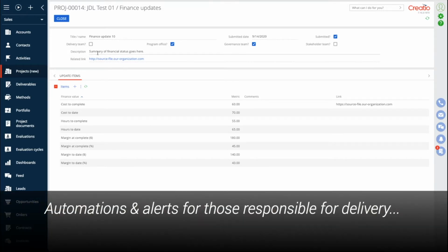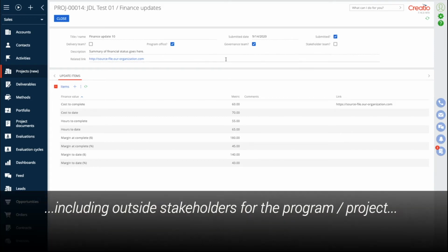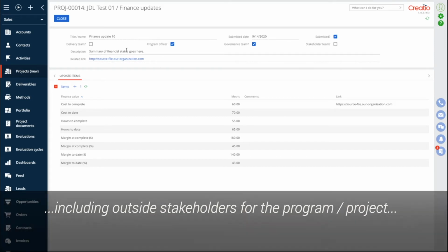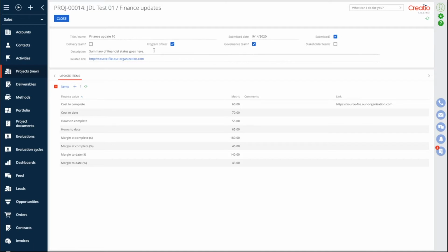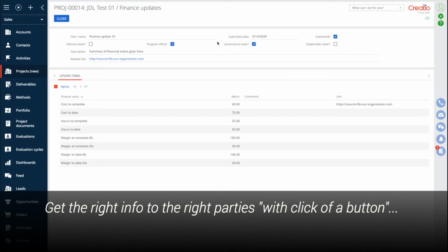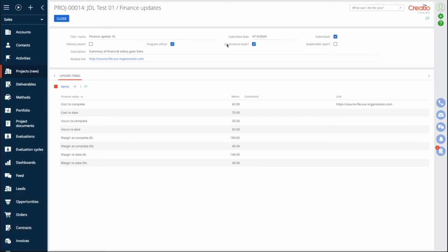I would point out here that we see our three-tier governance with our outside stakeholders. What this arrangement does is it makes it easy for us to get the right information to the right people with a click of a button at the right time. Typically, the PMO is collecting information from the delivery team, assessing it, and then sharing with either the steering committee or the outside stakeholders. Obviously, the types of information that get shared with the steering committee are different than the messaging and information that goes out to the stakeholder teams. We'll see more on this as we move along.